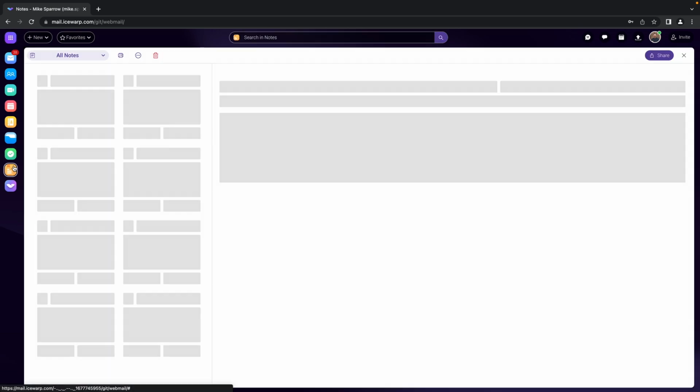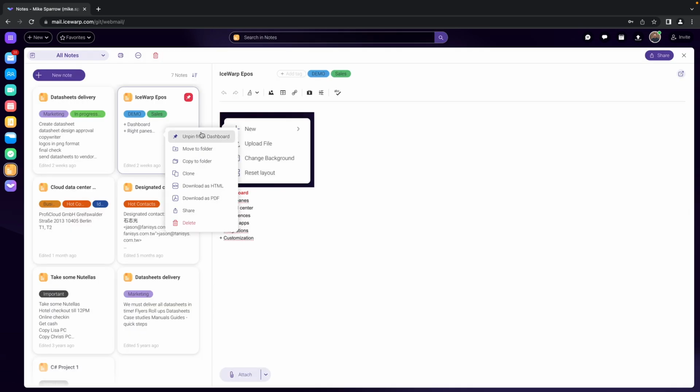But coming back to a note, if you right click on a note, you can not only pin or unpin it from the dashboard, which I already showed you, but you can also clone it, and download it as an HTML file or as a PDF. You can even share those notes. That's very important, especially in those cases where you are, for example, taking notes from a meeting and you'd like to share those with other members or attendees of the same meeting.